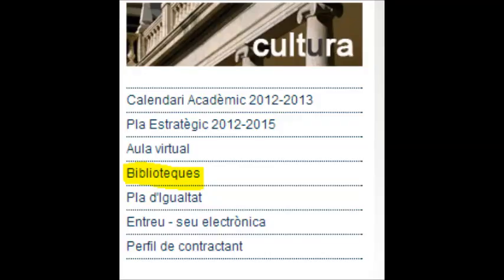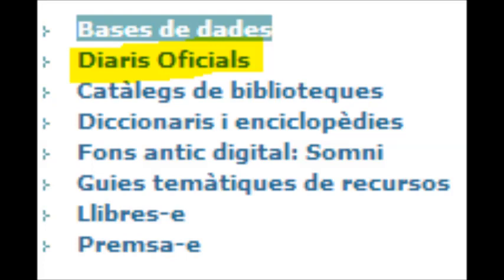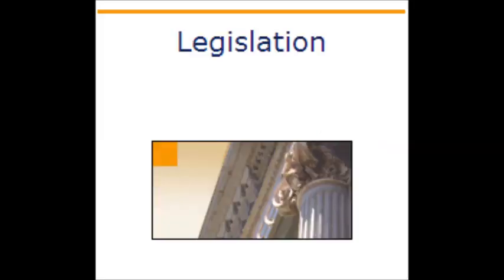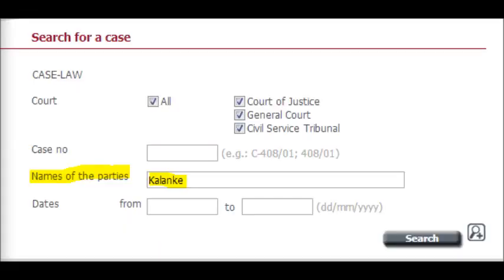Our first step was to go to the website of the University of Valencia and to enter the libraries. After doing so, we pushed the button Database, which led us to the official diaries. Once on the BOE website, we entered the legislation section. Knowing that the case belongs to the European Court of Justice, we entered the official database of the European Union. After finding the searching area, we only could enter the name Calanque because we didn't have the case number and neither the date of the case. With this information, we were able to find the necessary information to quote a case.